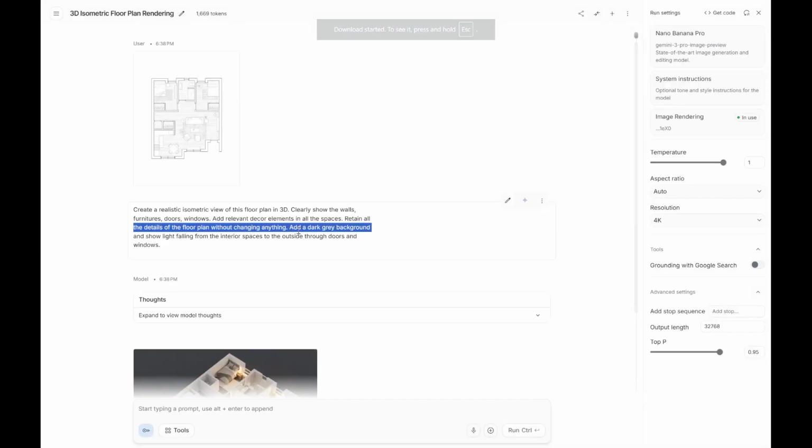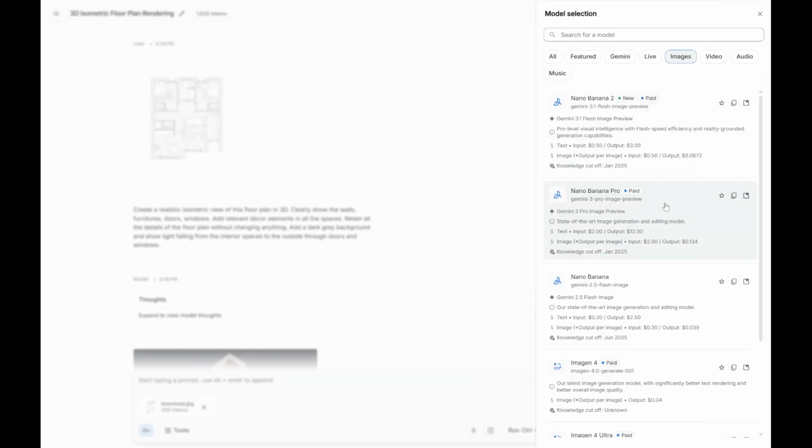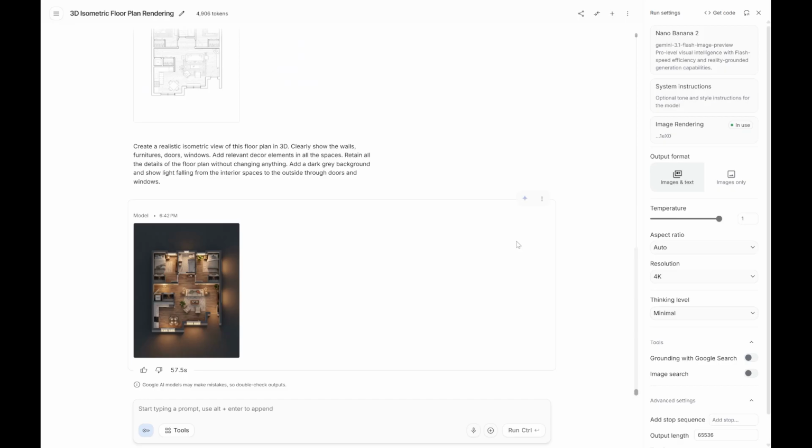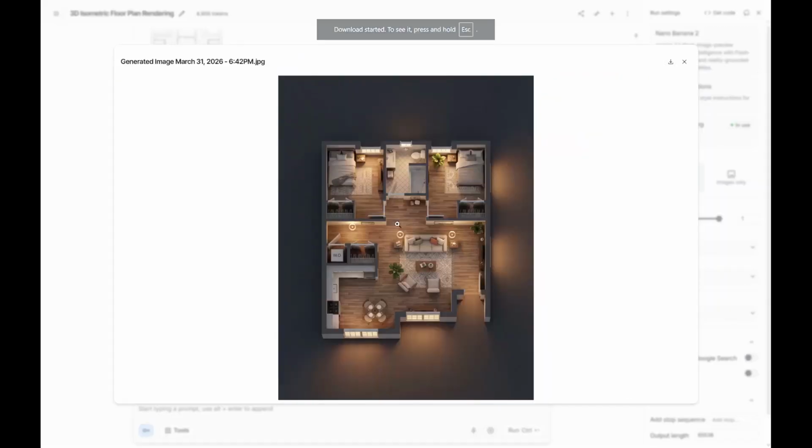But if we use the same floor plan and the same reference in the Nano Banana 2 model, the output does disappoint a bit. From what I noticed, the Nano Banana 2 version does not seem to understand the word isometric too much. I've tried that on a lot of experiments, and if we use words like isometric, axonometric, or projected views, the output always stays flat.